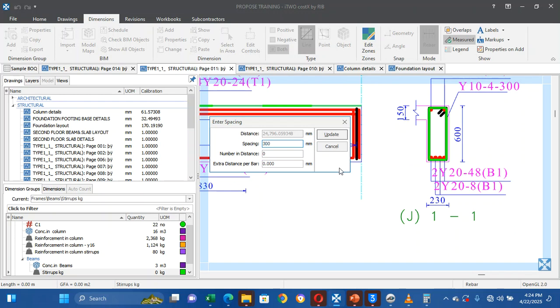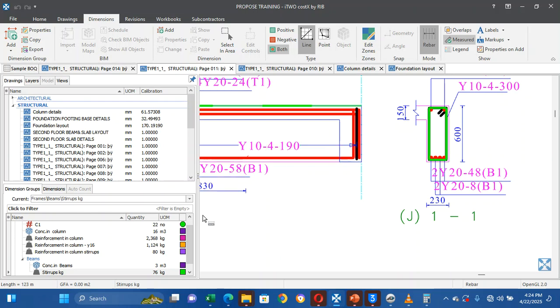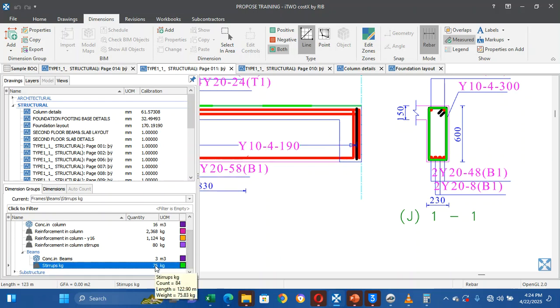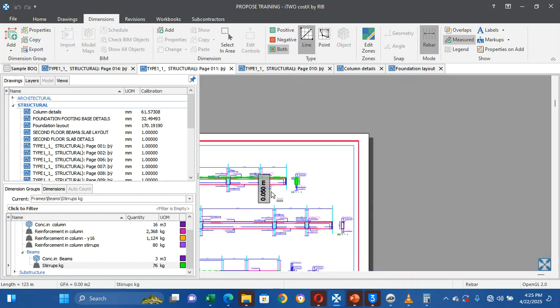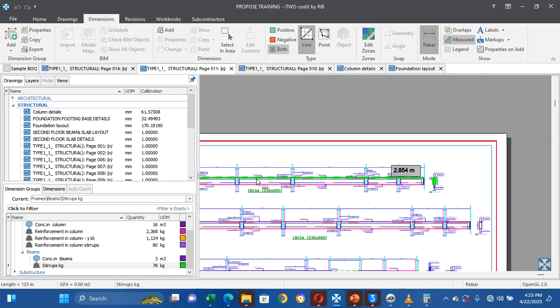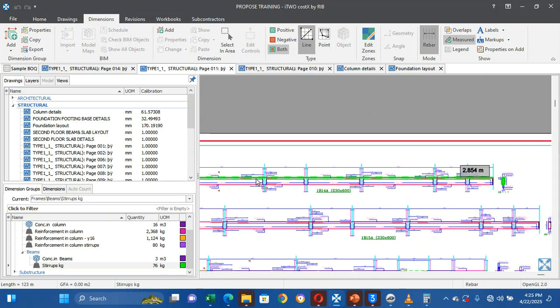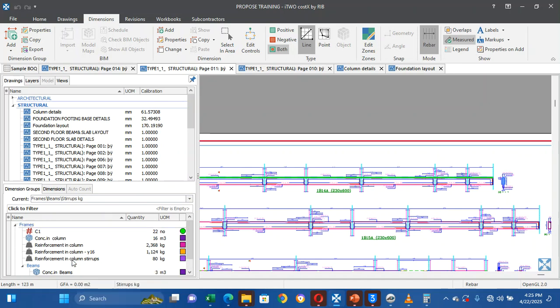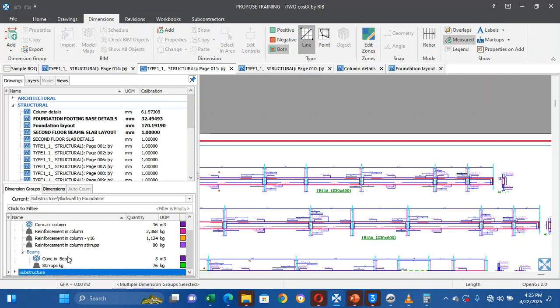300mm spacing, update. So you see we have been able to get the accurate answer here now, which is 76 kg approximately. Also here we have 76 or almost 77, just a little bit difference. So I've showed you how we can measure your stirrups without customizing anything here in the beams, without adding it up here.